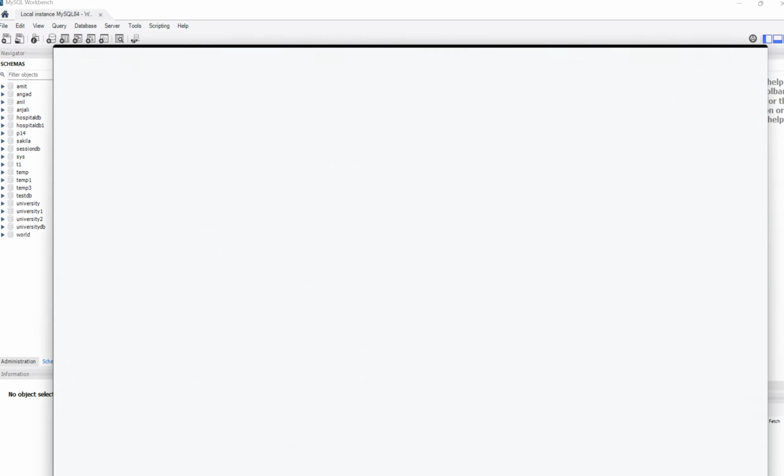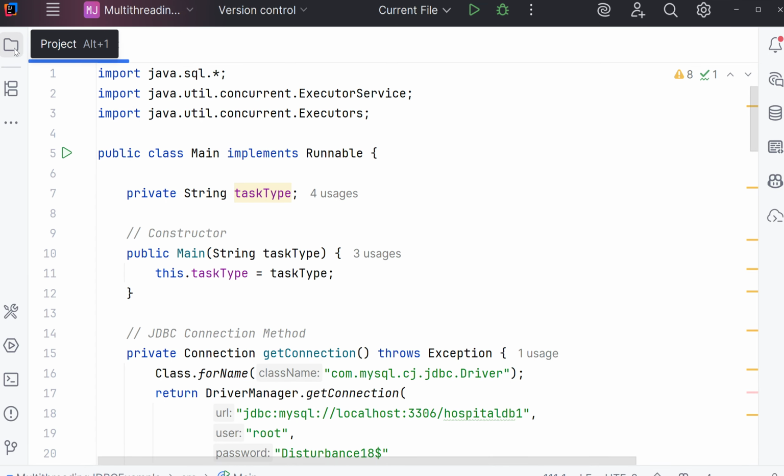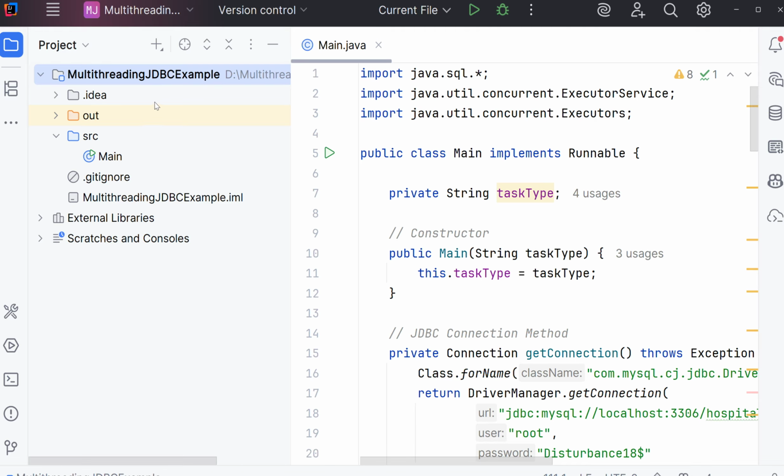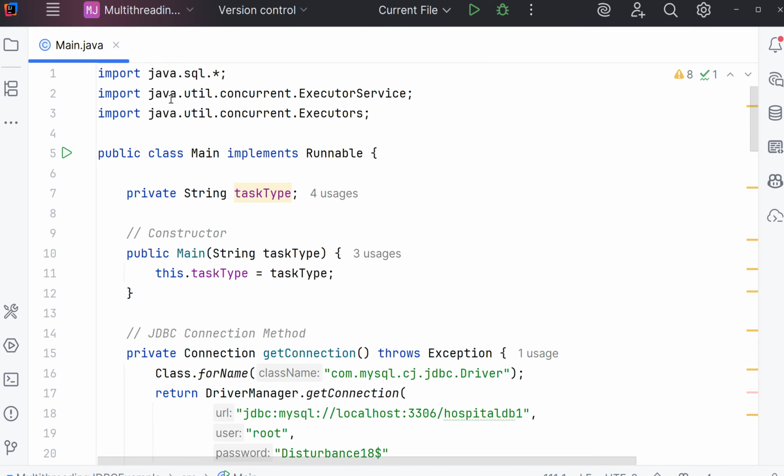Now we are in a position to write our program in our integrated development environment, that is IntelliJ IDEA. So I have created a project named multithreading JDBC example for integrating multithreading with JDBC. So let us start with the code.